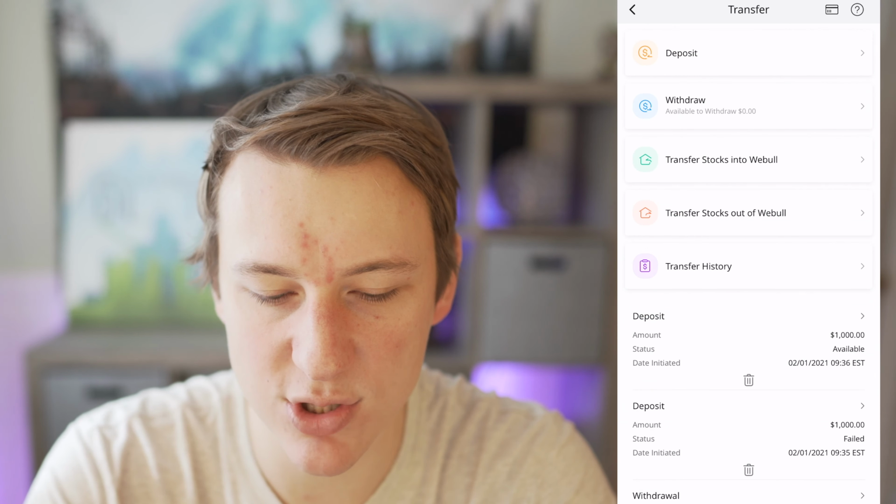So then you can transfer stocks into Webull. Let's say you're leaving Robinhood, you wanna transfer stocks into Webull. You can actually do that by clicking transfer stocks into Webull, and you can set it all up through that. Pretty straightforward. You can transfer stocks out of Webull. Let's say you didn't really like the platform, you want to get them elsewhere. You can just click on transfer stock out of Webull, and then it just walks you through step by step how to initiate that process.